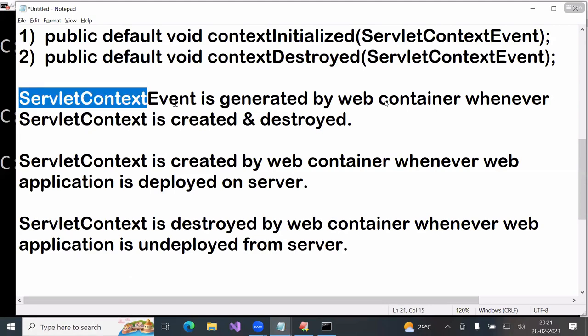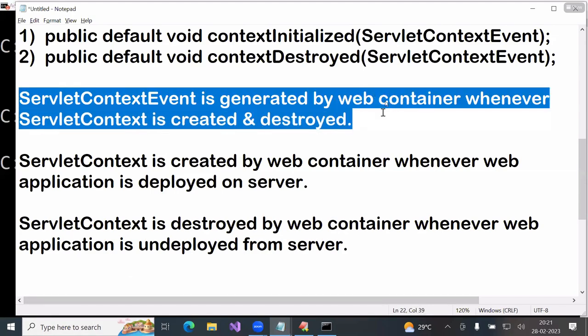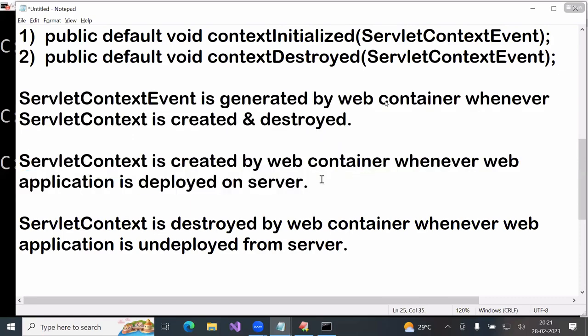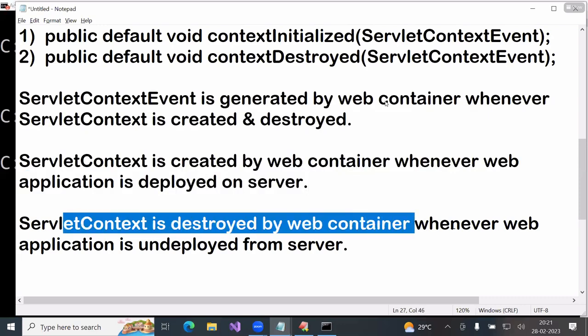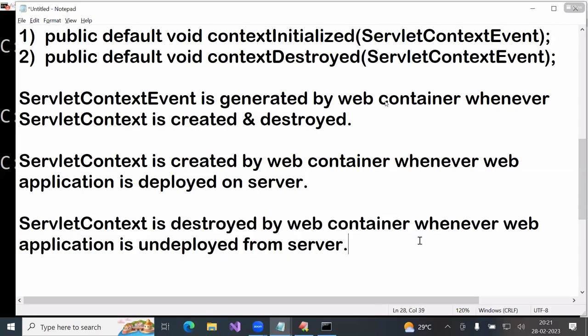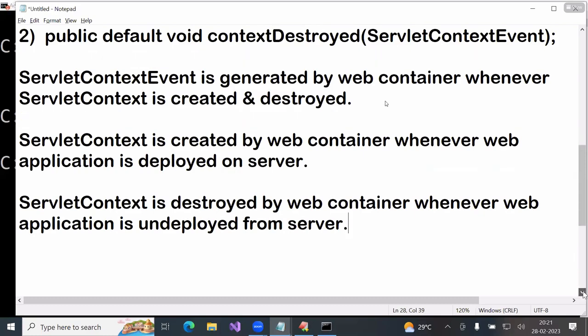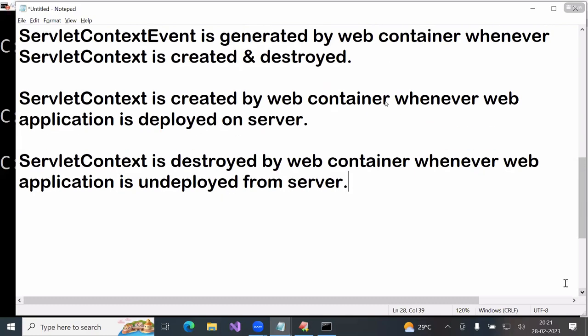ServletContextEvent is generated by the web container whenever ServletContext is created and destroyed. ServletContext is created by the web container whenever the web application is deployed on the server. ServletContext is destroyed by the web container whenever the web application is undeployed from the server. I'll explain. What are the points I gave? Each and every point, remember.